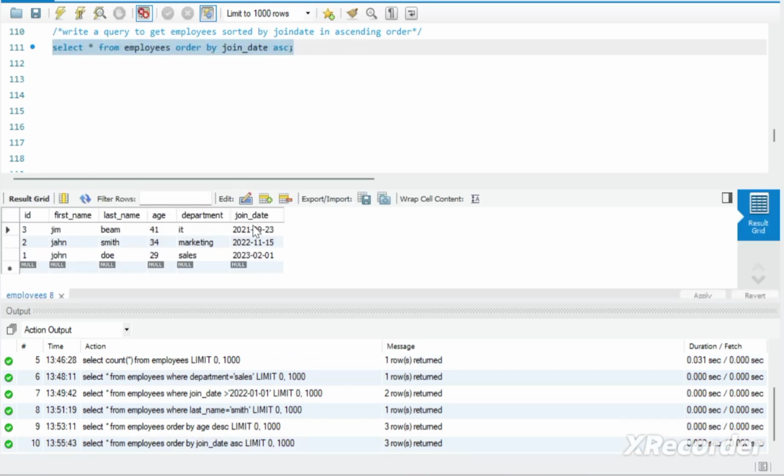See, now you can see here dates, that is 2021, 2022 and 2023. So here the joining dates are in ascending order as we made use of asc. Okay, so this is how we need to make use of this order by clause followed by asc in order to arrange the records in ascending order.